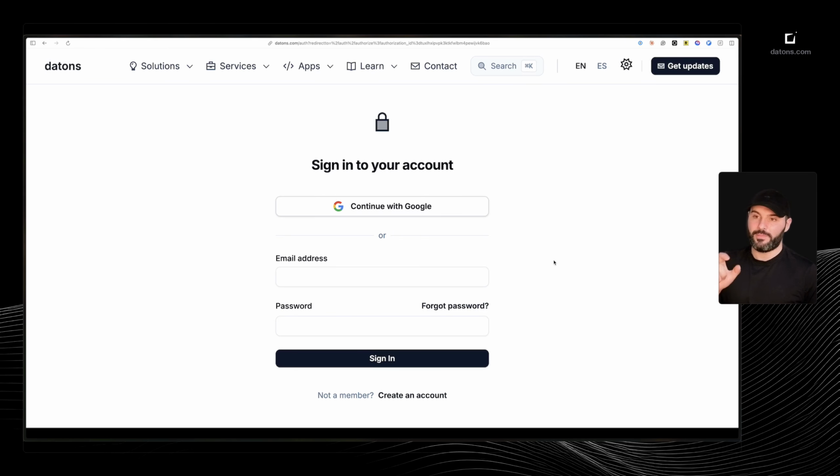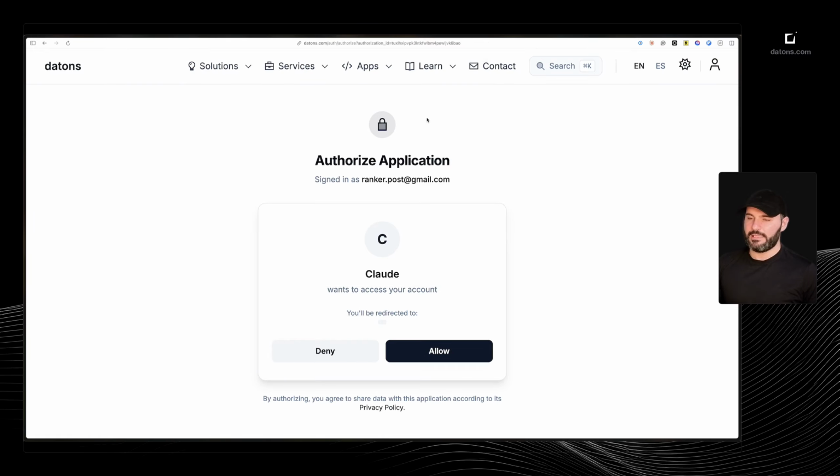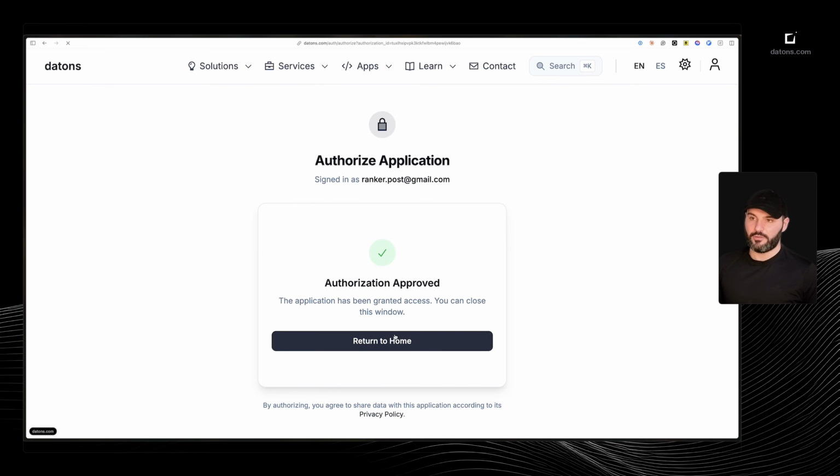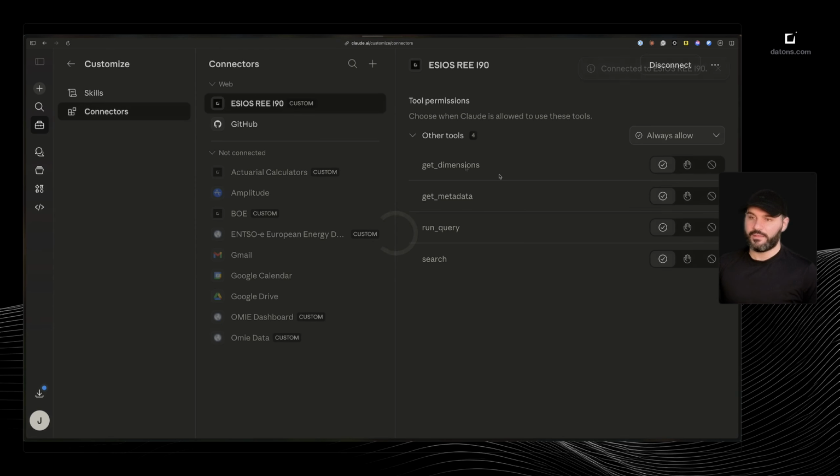It takes you to the Datons.com application. To validate your user, you can register for free. We continue with Google. And here it will ask you to authorize the application. You click allow, and automatically after a few seconds it will take you back to the Claude application with the tool already installed.